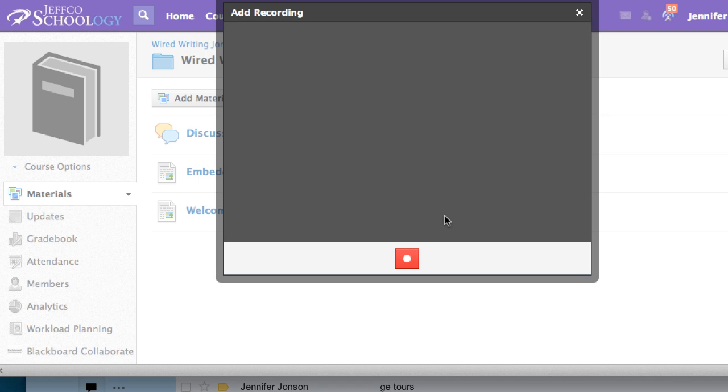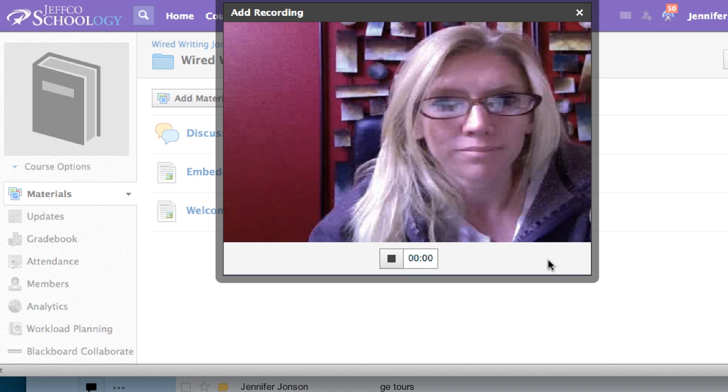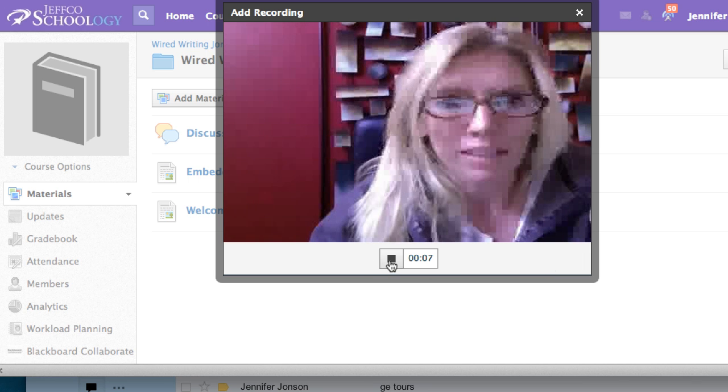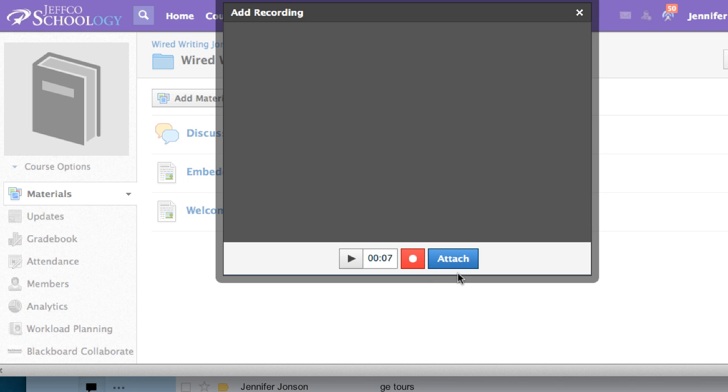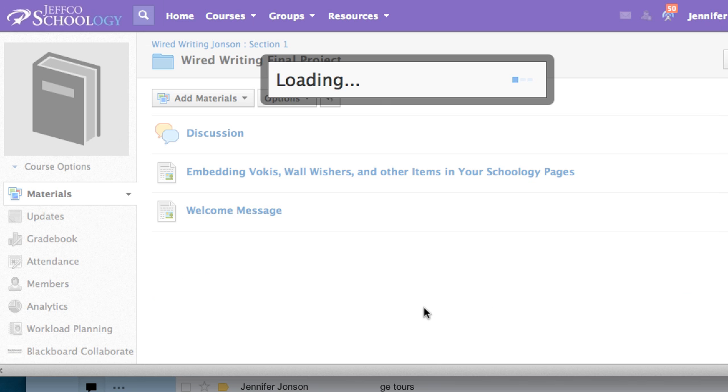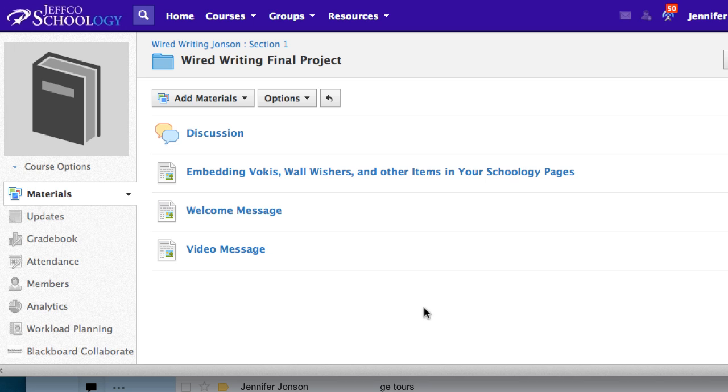And often you'll get the message where you need to allow Schoology to access your webcam, and then you select the record button. My webcam comes on, and there I am. I can record my message. When I finish, click stop and attach that recording. Create, and I'm all set. So that's how you use the Schoology Record tool to record audio or video messages for your students.